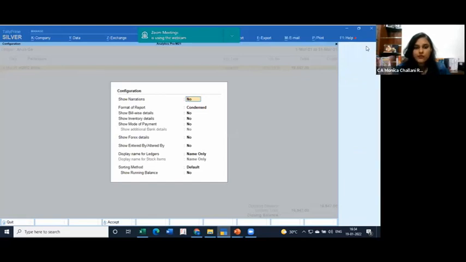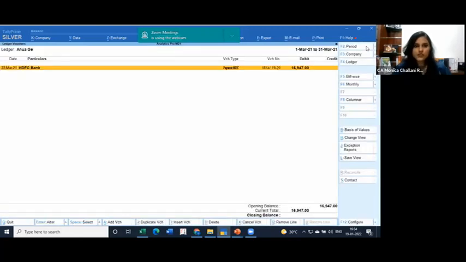And please explore the F12 option as well. There are a lot of features where if you enable them, you will be able to see better reports and your audit will be more effective. Thank you.